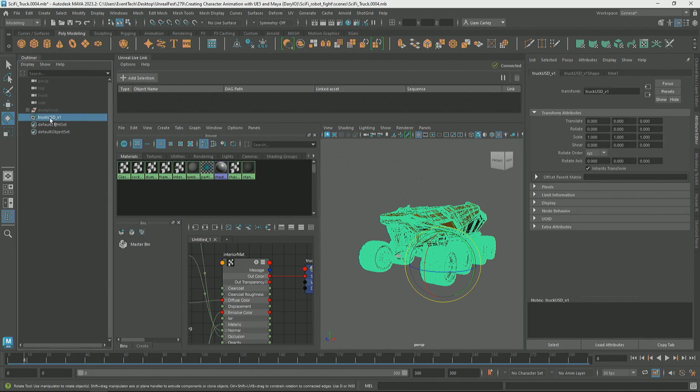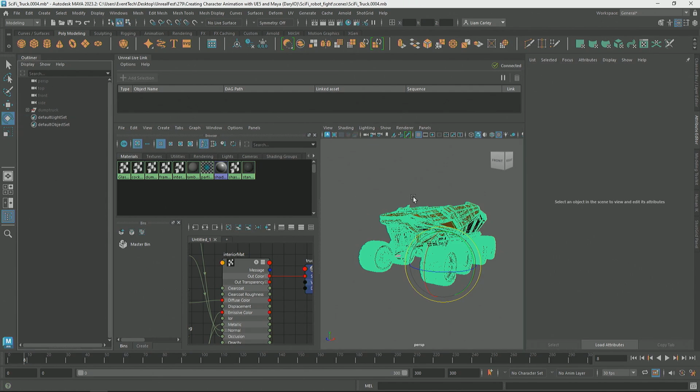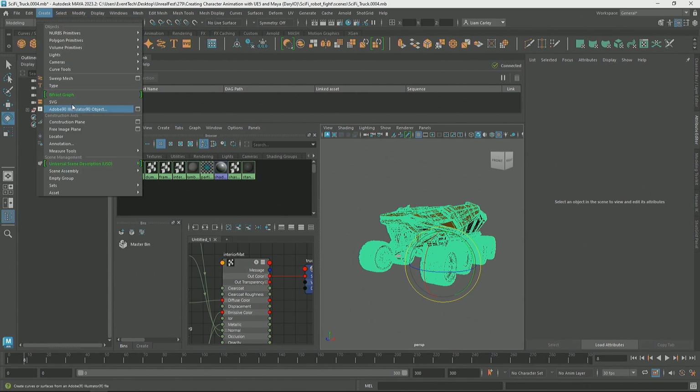So in theory, if I got rid of this guy, just got rid of that USD stage, or I could have just updated it, I guess, also, we'll reload it in. We'll just create a new version of it. So we'll create a USD scene description. If it doesn't crash.